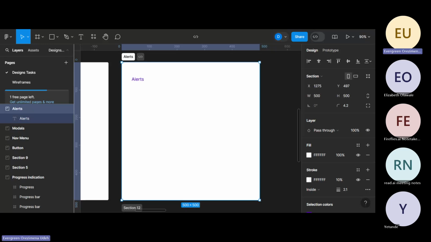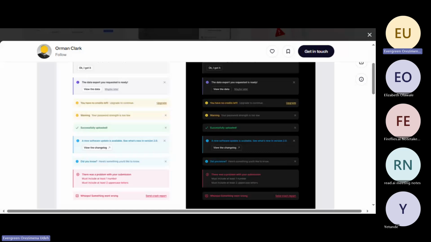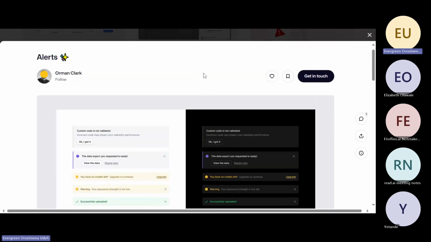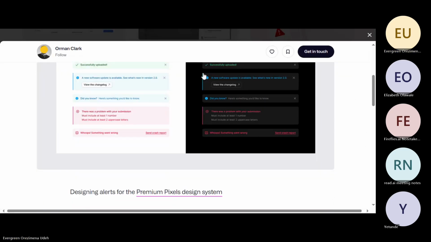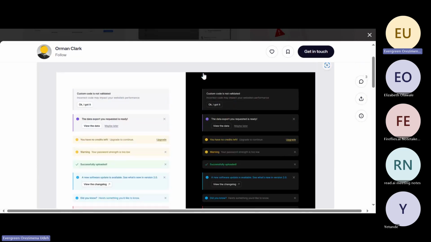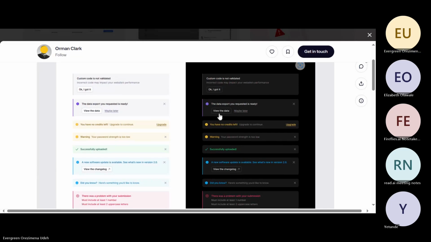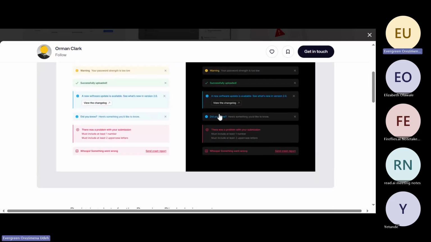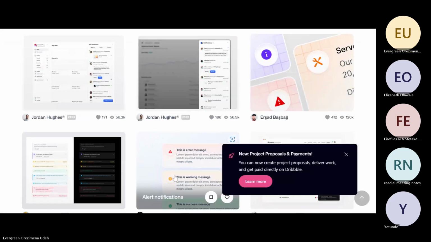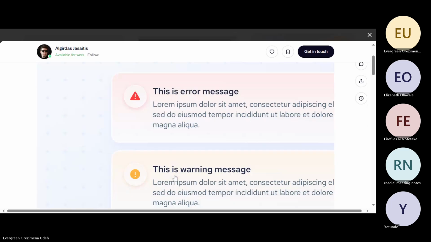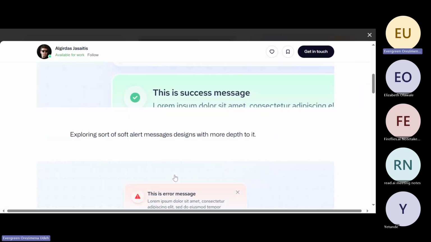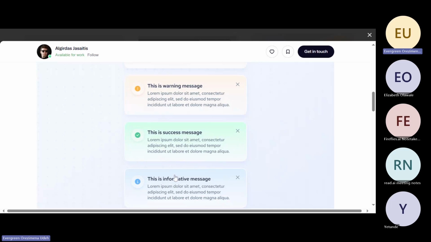Yeah. So let me share this tab. I'm actually on Dribbble. This is one example of different sets of alerts, different types in light mode and in dark mode. I'm sure we're all familiar with seeing something like this appearing on your screen. So these are alerts. Then here's another one, and these ones are just for error, warning and success.